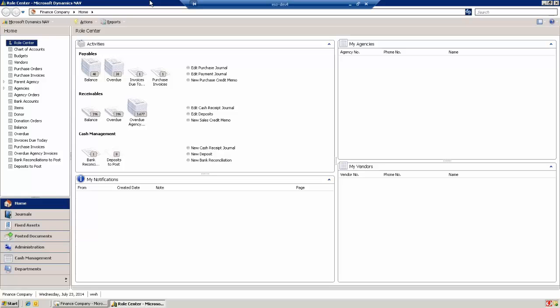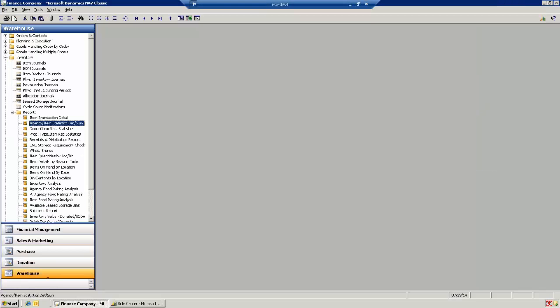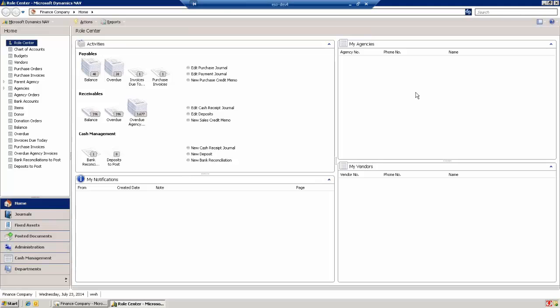Okay, so if you have any questions as I'm going along, just feel free to interrupt me at any time. So I'm going to be using both the role-tailored client in NAV 2009 and the Classic client. In the Classic client, I'm logged on as an administrative user, which is different from the Windows authenticated user that I'm using in the role-tailored client to do my testing.